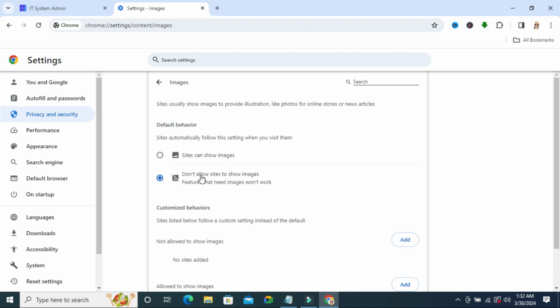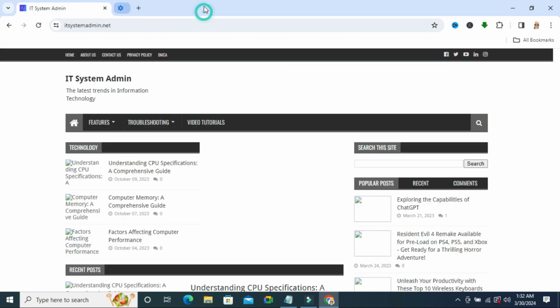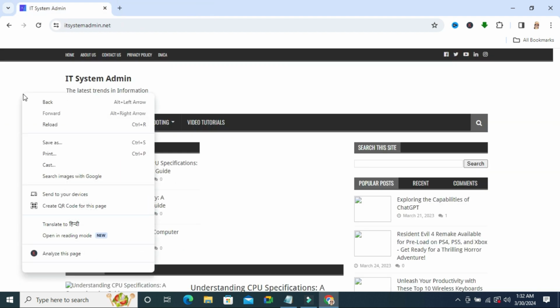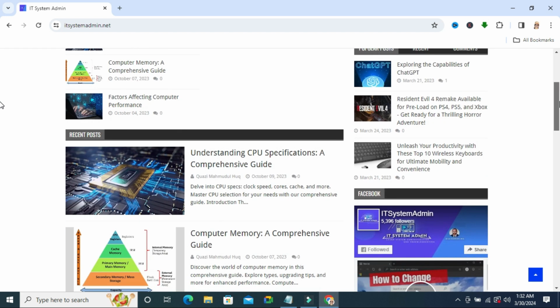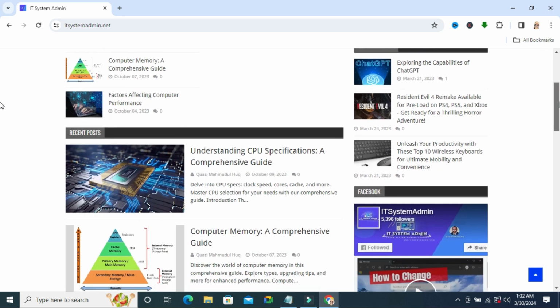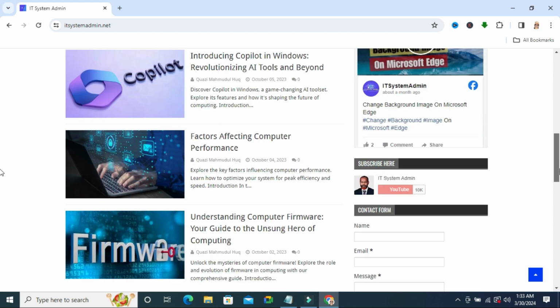Now don't allow sites to show images is selected. Just click here to select sites can show images. Close these settings and reload the browser. And look, my problem has been solved. Now the site can show its images properly.